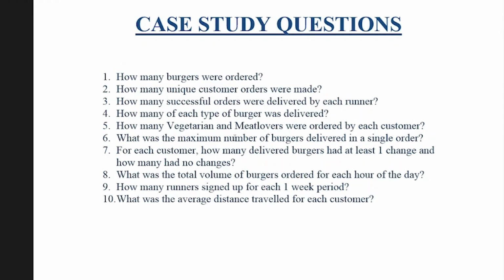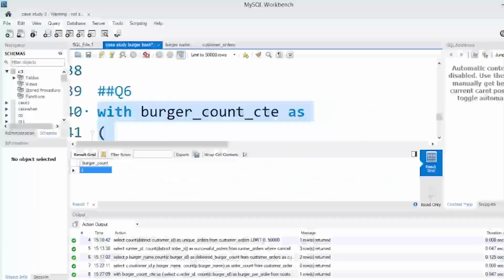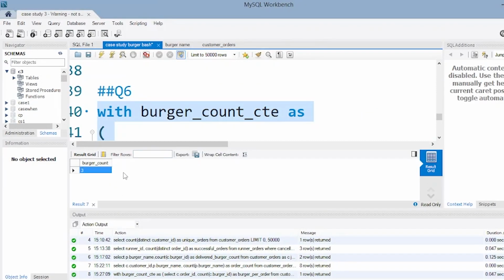Okay, which means suppose there are 4 orders in a day. Okay, but each order has different number of burgers, right? A customer might order 2 burgers, another customer would order 1 burger. Okay, certain customer would order 4 burgers. So like that, we had to find out what was the maximum number of burgers delivered in a single order. So the output is 3. That means 3 burgers were delivered at a max in a single order.